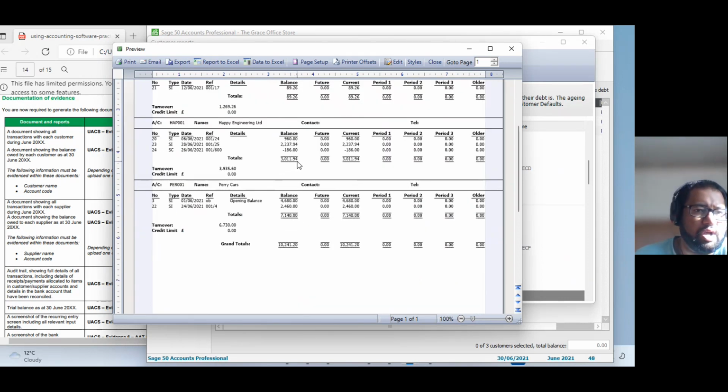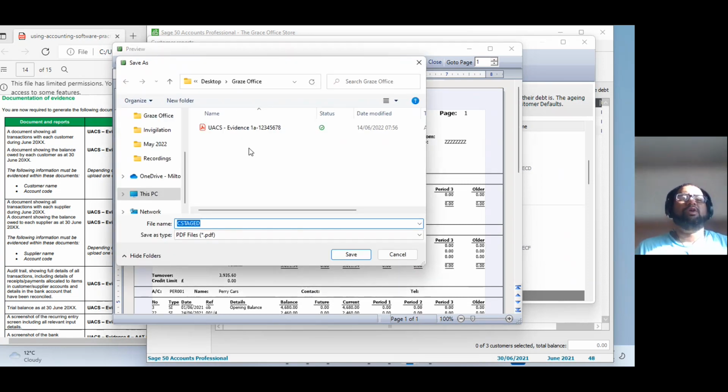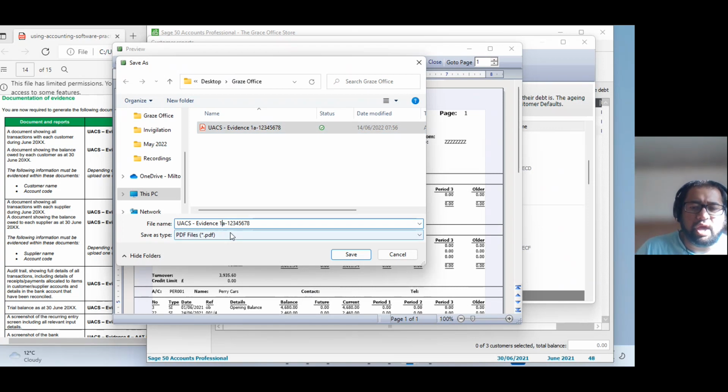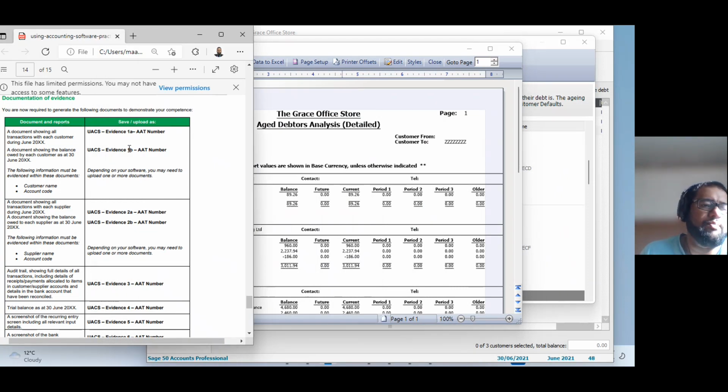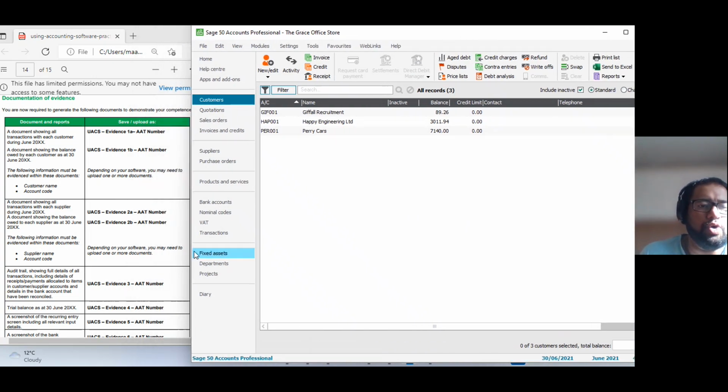£89.26, £3,011.94, £7,140. This is the balance for these particular customers. So this is your aged debtors analysis. It's your second evidence. Now I'm going to click on export. If you think you have to type all that again, don't worry about it. The easier way is to click on the name once, go here, and change to 1B. You noticed 1A, 1B, easy does it. You don't even have to type everything again and again. So we have done that now, and we can come out of this. We need to now go on to the next one.